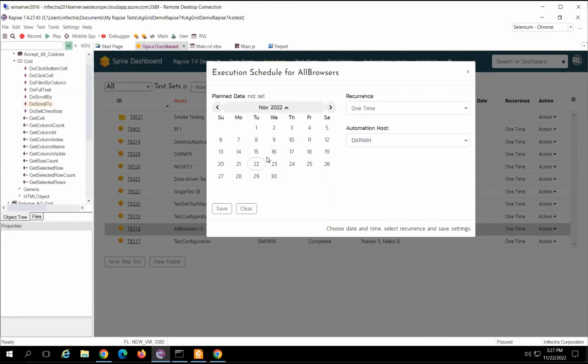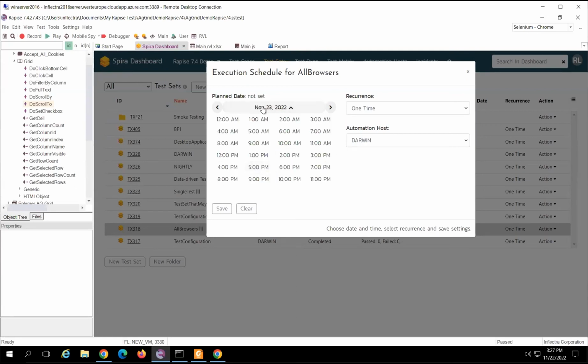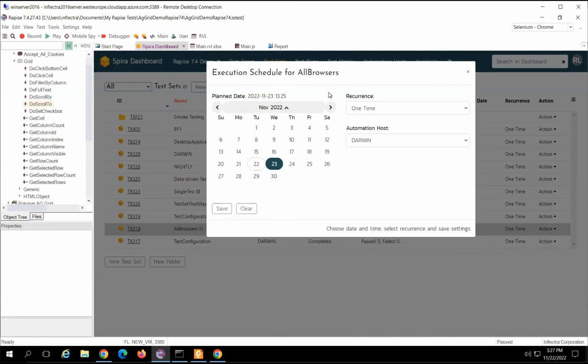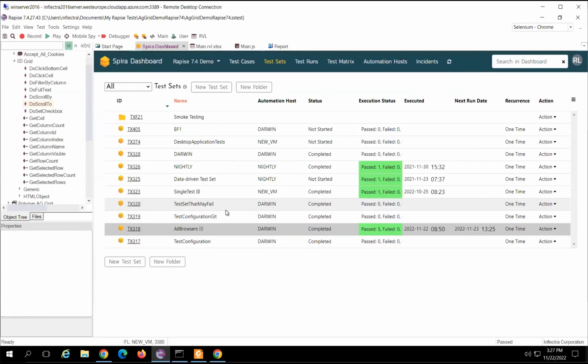So for example, if I want to run my test set one time on Darwin host tomorrow, I'm clicking on November 23, and also I may click, so it should be executed, for example, at 1 p.m. and 1:25 p.m. So now I selected everything and I may press save. And here I can see the new schedule. The time that you see here, this is the time of the host where you do scheduling. So this is actually your local time.